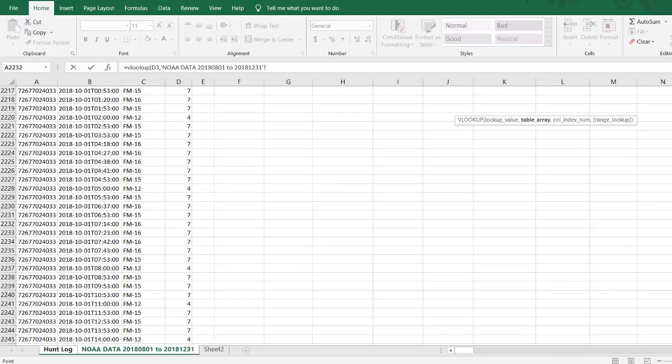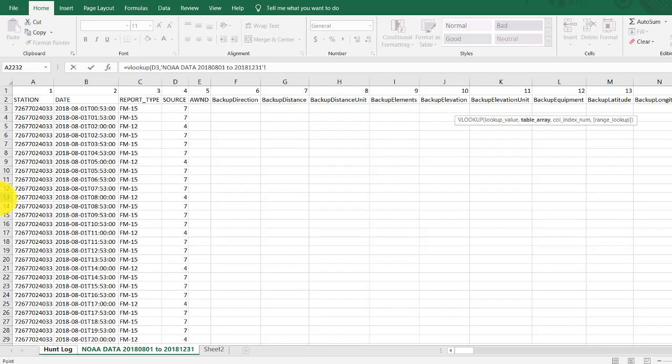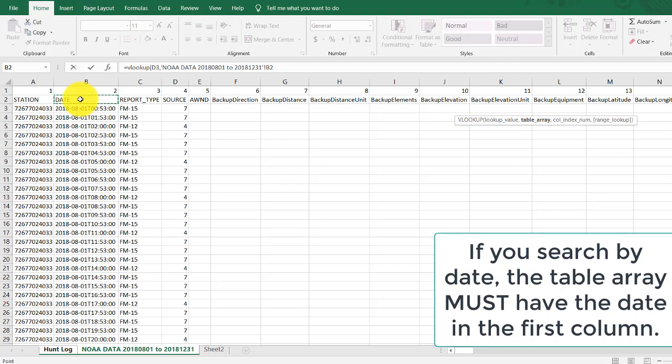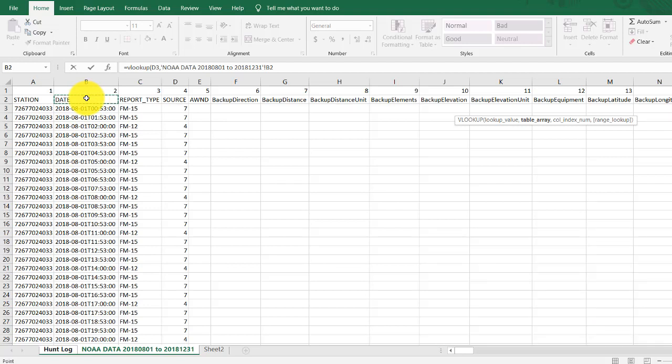I'm going to go ahead and get back to cell A1 first. So here's the potential error that people might make. Your lookup table array needs to have your lookup value, which is our combined date and time, in the first column. So I'm going to select cell B2 here because that's the column heading for our date and time.